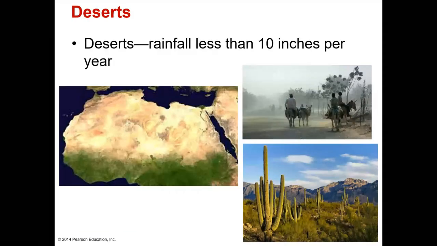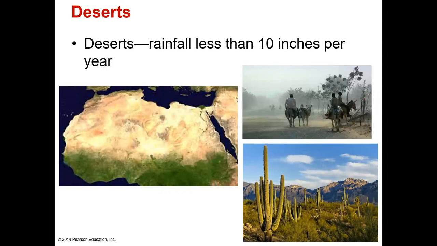Deserts, these are areas that generally receive 10 inches of rain or less per year. Sometimes a desert area can get a little more than that, sometimes less, but generally on average, 10 inches or less per year is considered a desert. If it gets a little more than 10, it might be considered a steppe or a prairie or kind of a transition between them. And the Sahara Desert is pictured on the left there. That's the largest non-polar desert in the world, excluding Antarctica. And on the bottom right is, I believe, in Arizona.